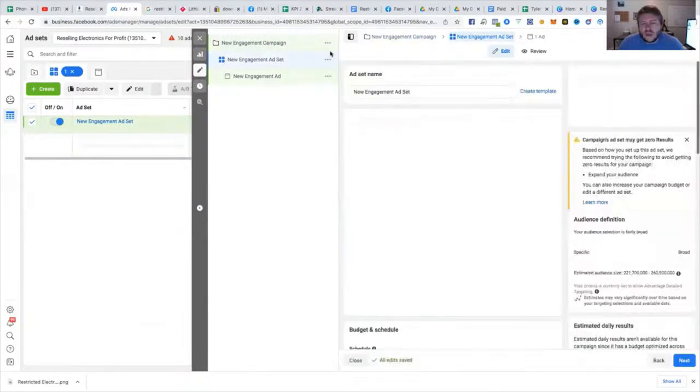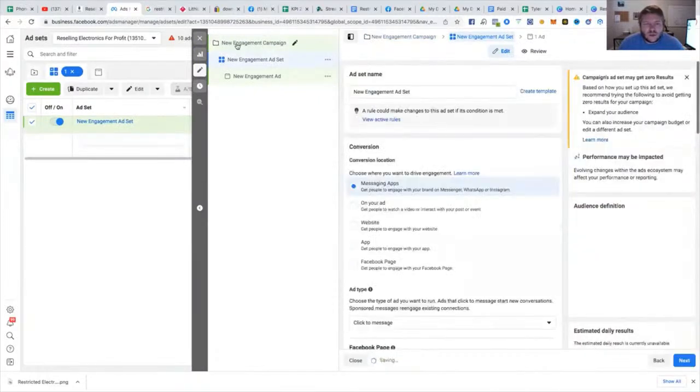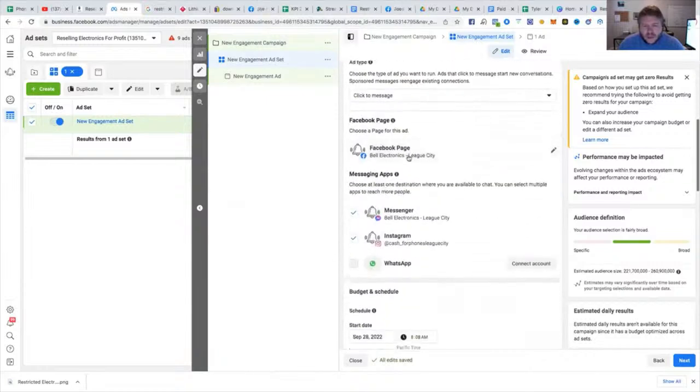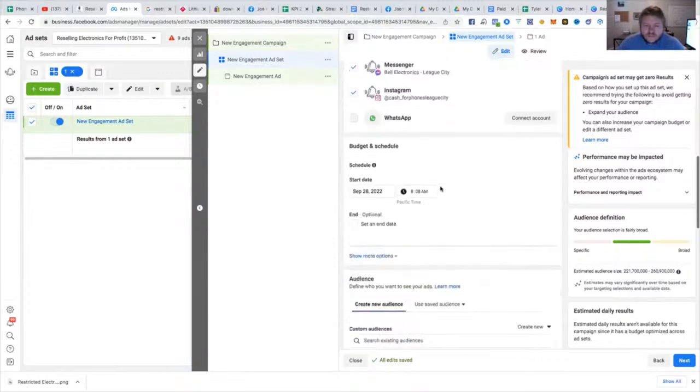Now we are in the ad set. The campaign was the first part that you saw, which contains the budget and things like that. This is the ad set. You can see right here, it says ad set. What you're going to do here is choose messaging apps, and then choose your page. As you can see, mine is already chosen.